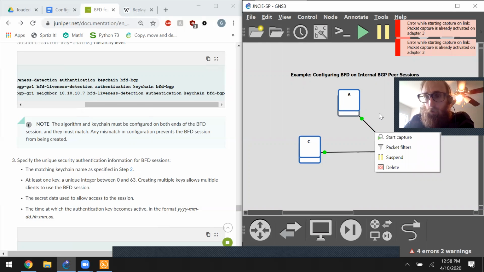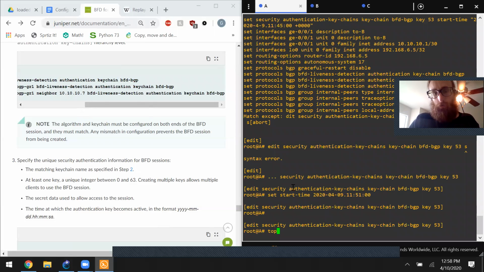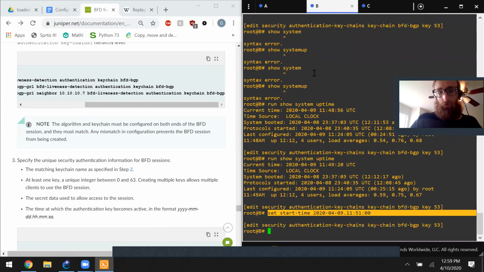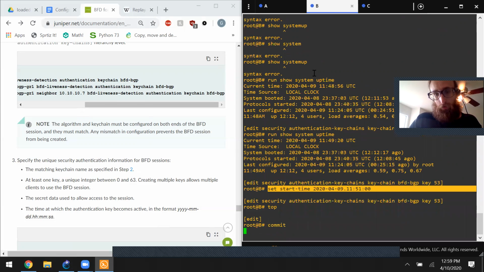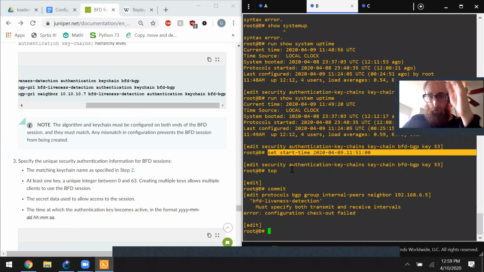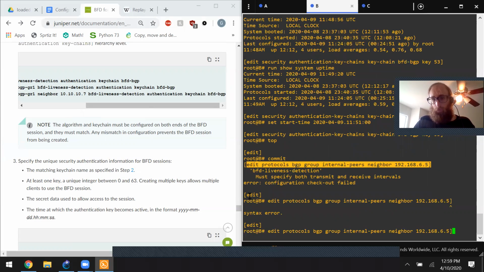So okay, I guess one thing I can do is just commit these. Must specify both transmit and receive intervals. Configuration checkout failed. Okay. Same thing for both of them. And this is under here, okay.